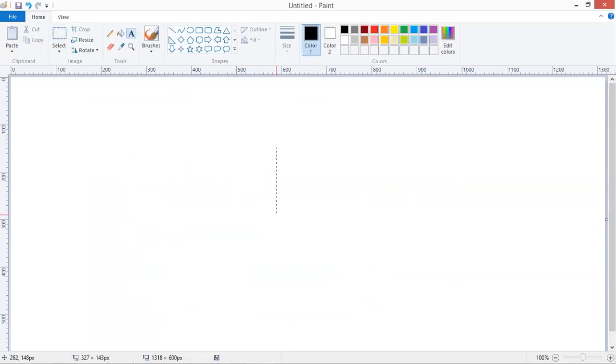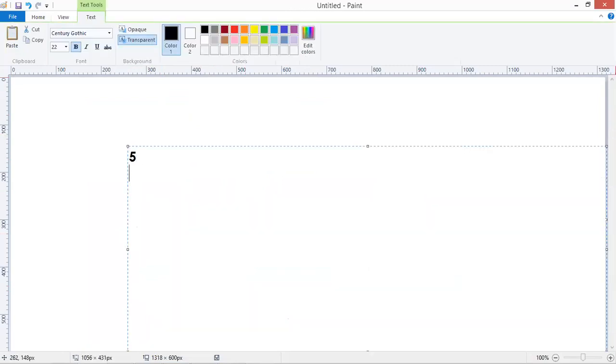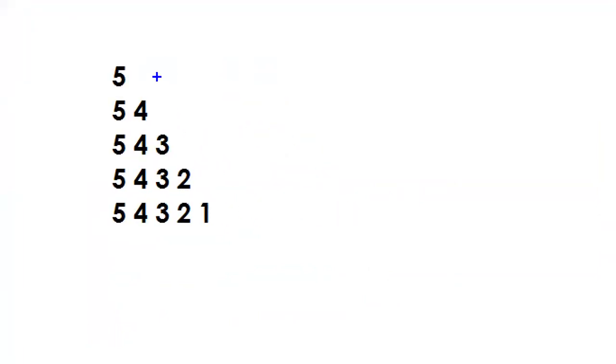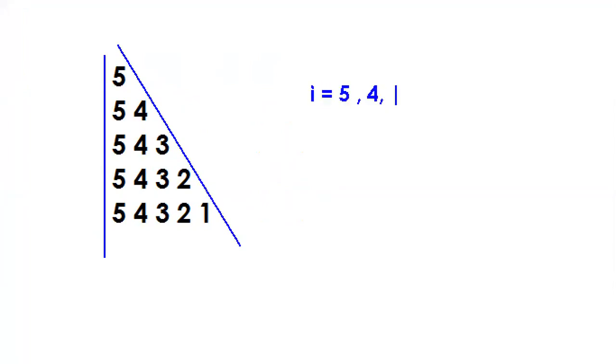Now look at this. Now it's 5. 5, 4. 5, 4, 3. 5, 4, 3, 2. 5, 4, 3, 2, 1. Like this. Now write this down. Look at this. What is changing? That is the outer loop. It's 5's only. Look at this changing: 5, 4, 3, 2, 1. So take I is equal to 5, 4, 3, 2, 1.